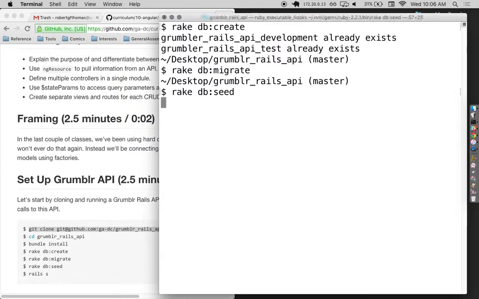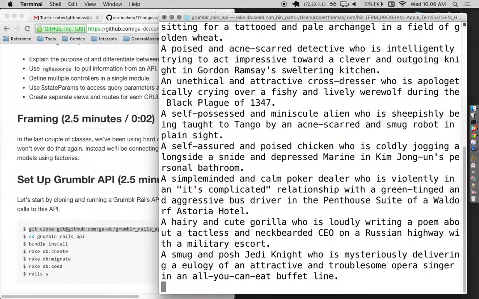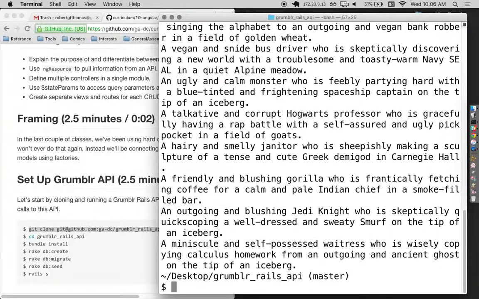When you get to the seeding portion, it's going to start spewing a whole bunch of stuff out on your screen. All of this stuff. These are randomly generated grumbles, and they're all taken from an API elsewhere. So when you see all this weird text, these are just a bunch of grumbles being randomly generated and put out into the console as well.